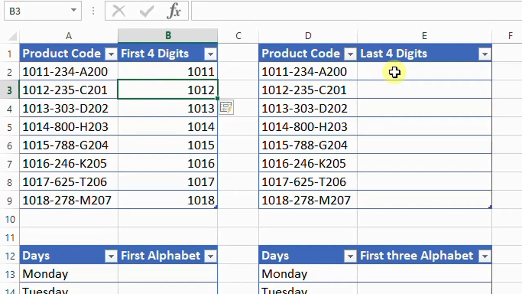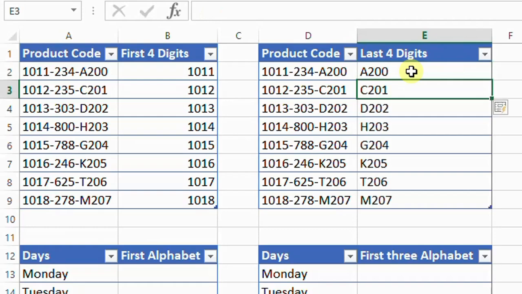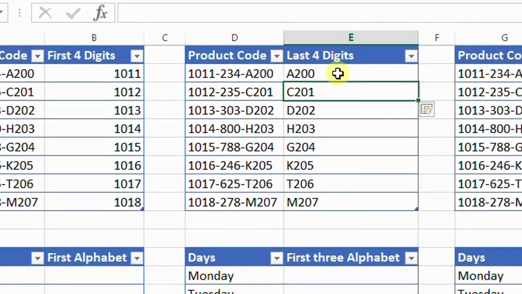Now let's go to the next one. You want to get the last 4 digits of this product code, so type the last 4 digits you have here, which is A200. Click enter and press Ctrl E on your keyboard to get the rest of the last 4 digits.